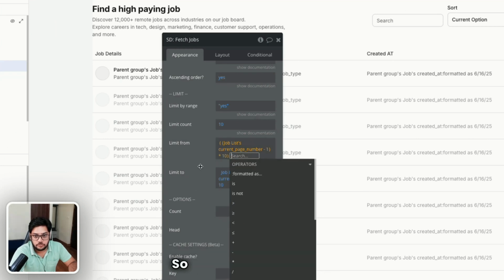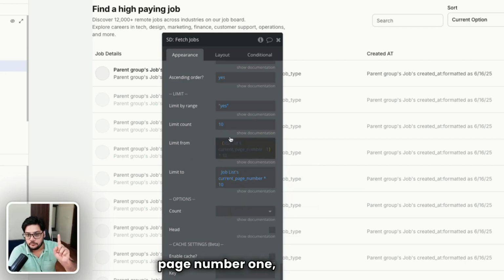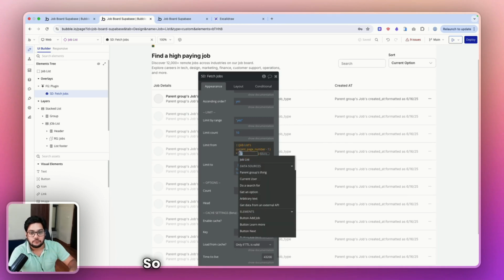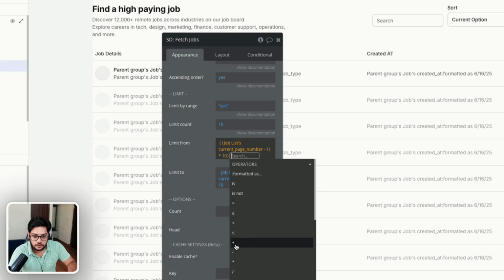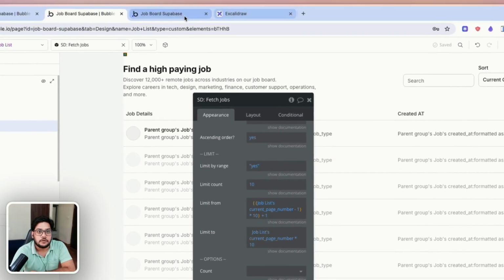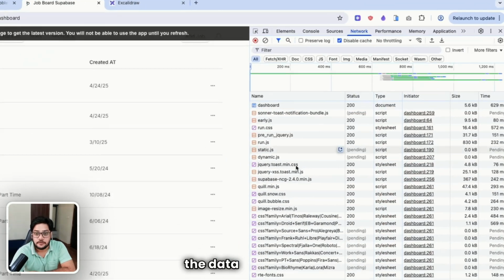In the case of current page number 1, 1 minus 1 is equal to 0, multiplied by 10 is 0. In the case of 2, it will be 2 minus 1, that is 1, multiplied by 10, so that will be 10. So we need to do plus 1 also, so that it will show the right range. Now that is correct.